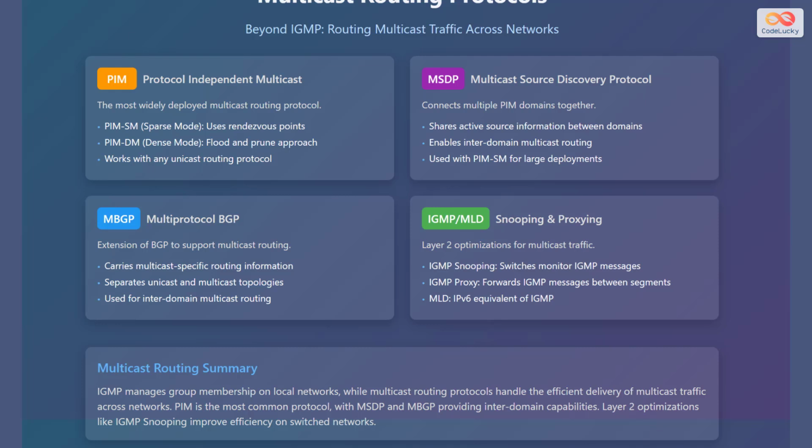Multicast Source Discovery Protocol, or MSDP, connects multiple Protocol-Independent Multicast, or PIM domains together. It shares active source information between domains, enables inter-domain multicast routing, and is used with Protocol-Independent Multicast Sparse Mode for large deployments.